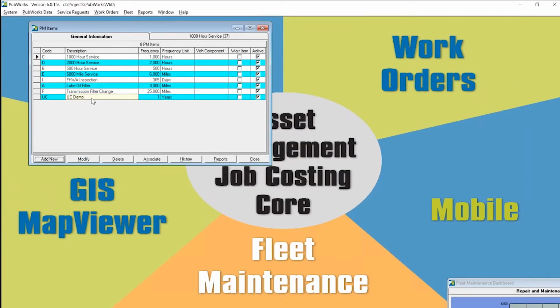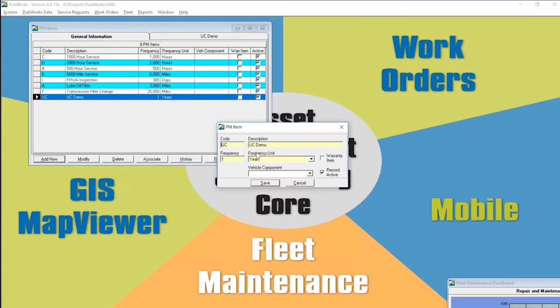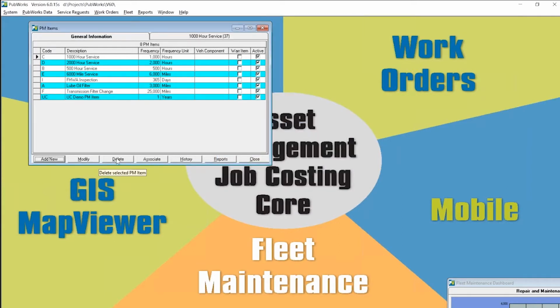Now, it's completely useless until you associate vehicles to the PM item. Now, if you misspelled it, you can double click that row and change the spelling. You can delete that item so long as it's not linked to anything else. But the association button here in the center is very, very important.